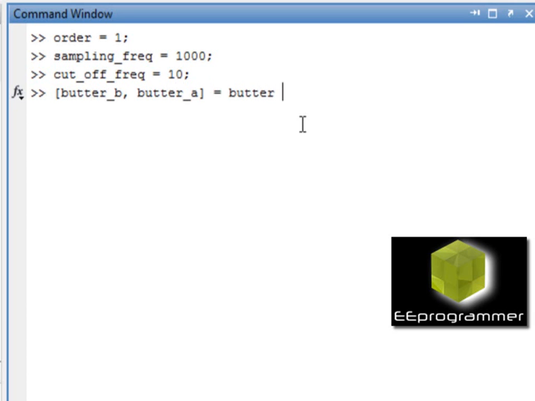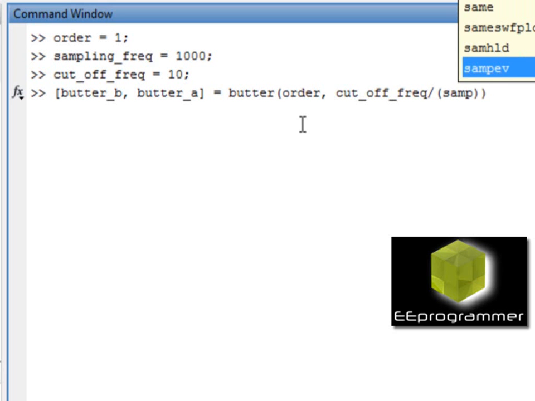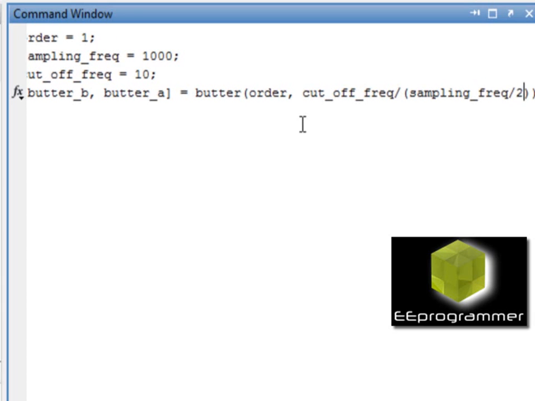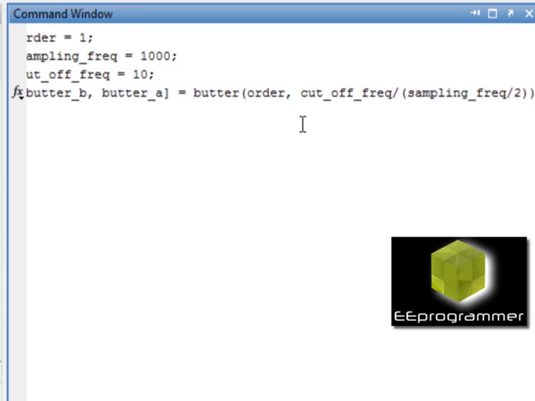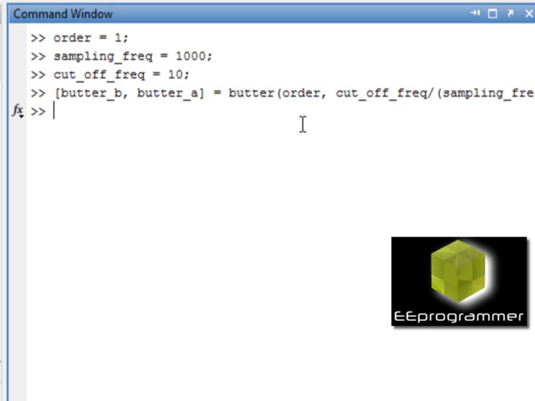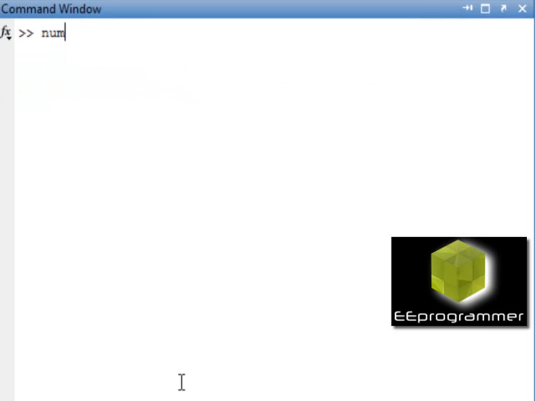This is the syntax of how MATLAB builds a Butterworth filter. I build up the filter. Now I want to display the result. I choose the number of points in the curve to be 5,000 points, and I use the function freqz to plot the curve.